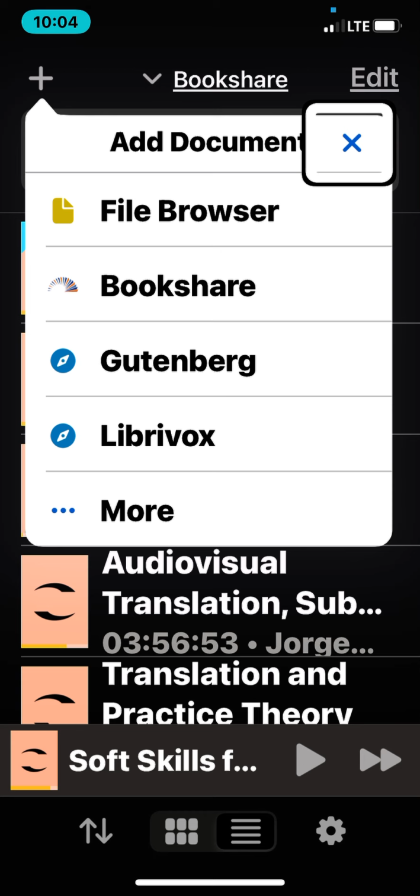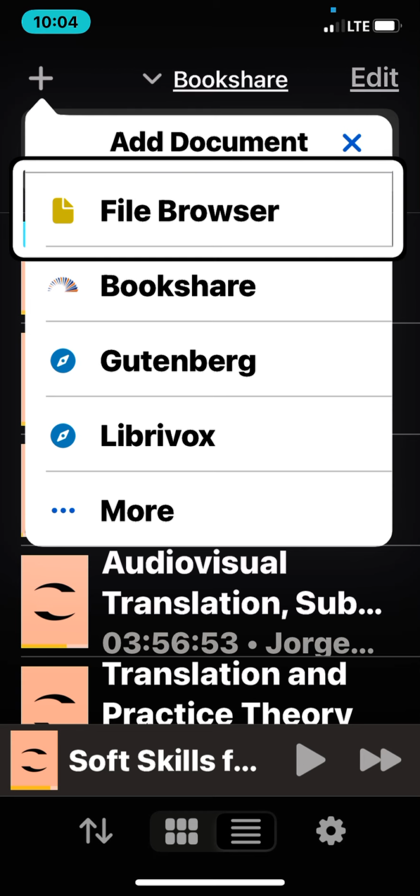Close button. File browser. The file browser allows you to download books and import them from your iPhone or from your iCloud. It supports text files, PDFs, EPUBs, and other book formats.